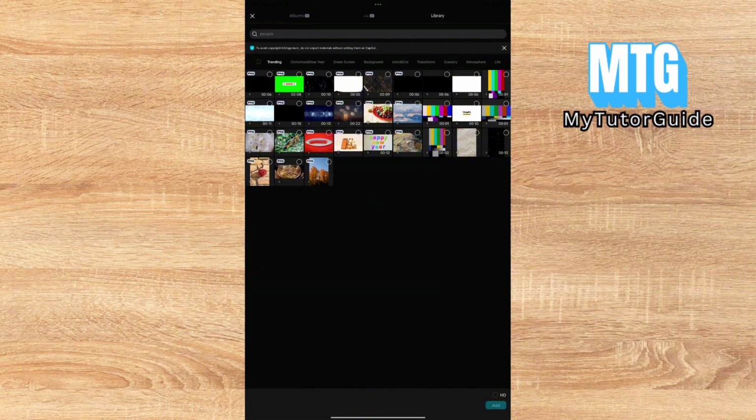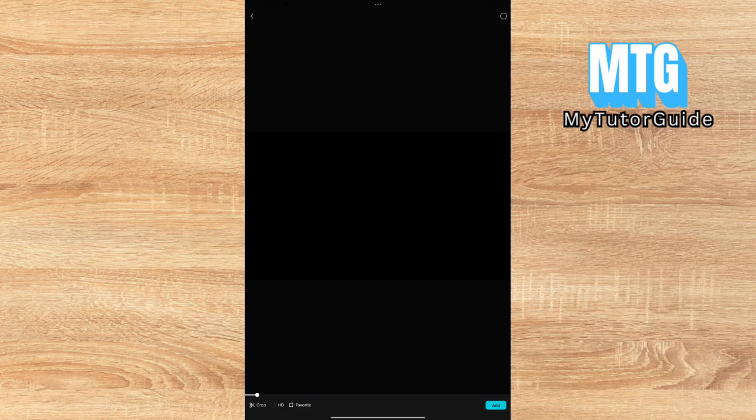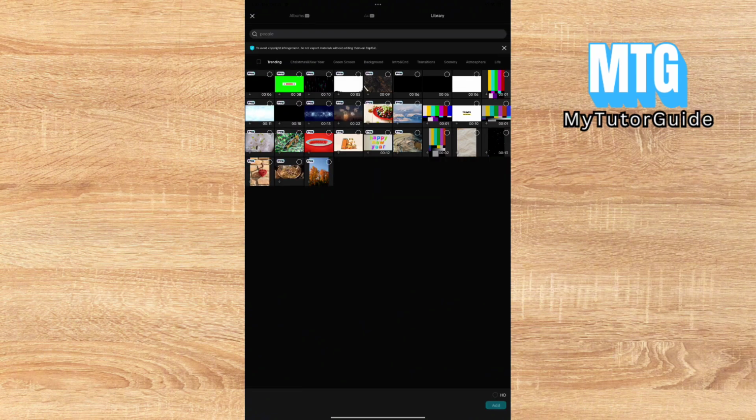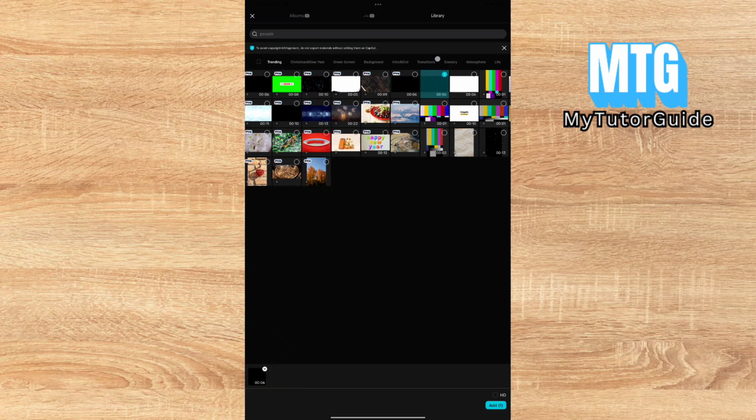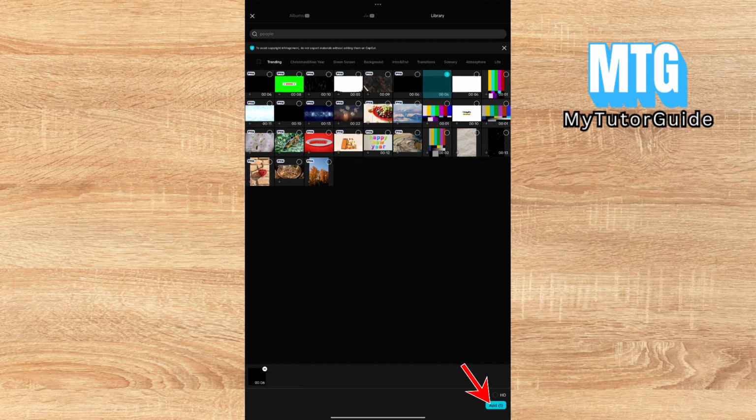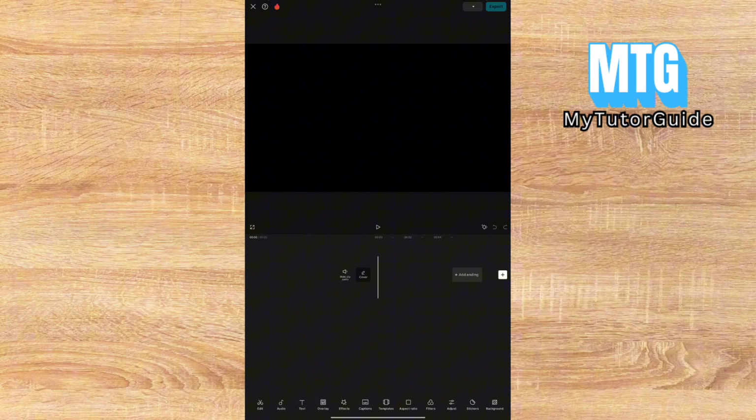Under the library section, go ahead and select the black background under the library of CapCut. So go ahead and check if that is the correct black background for your video before you add that. Click on that black background and click on the add button to be able to add that to your canvas. After you add that to your canvas, go ahead and click on the text tool under the tool section.